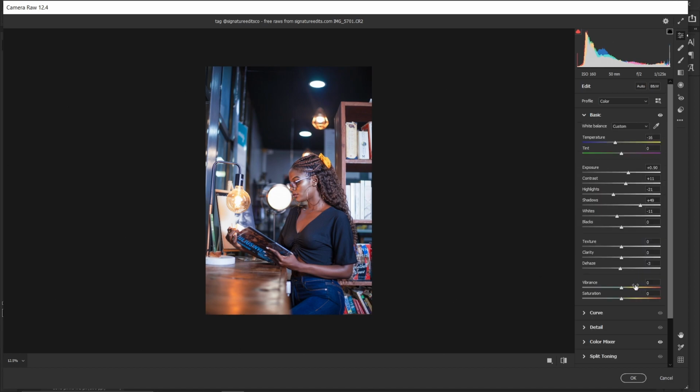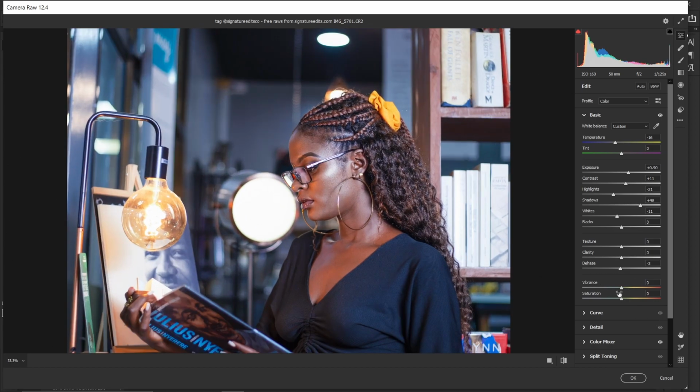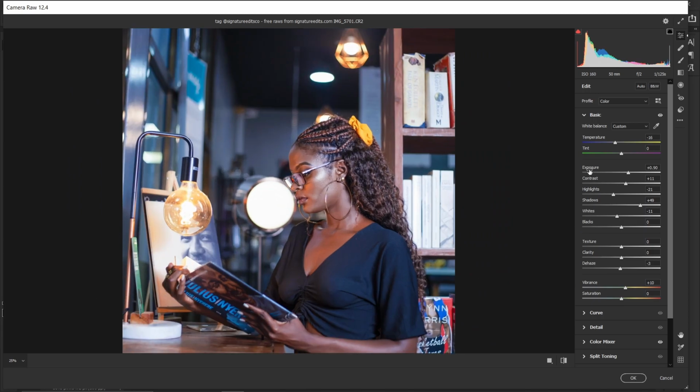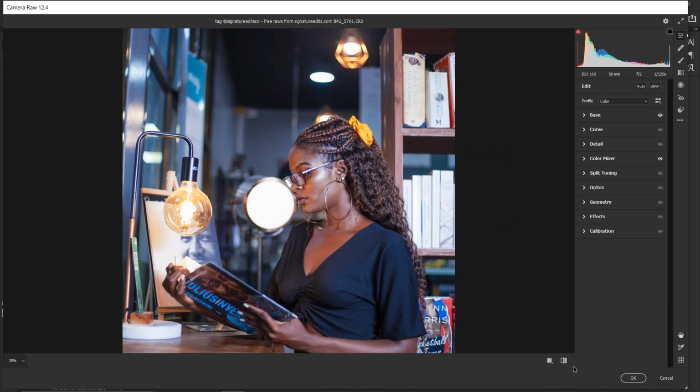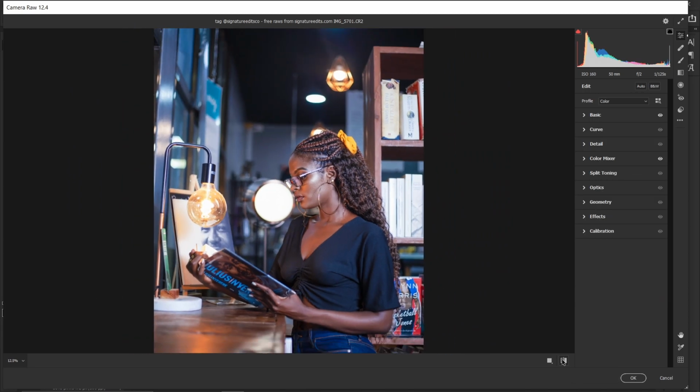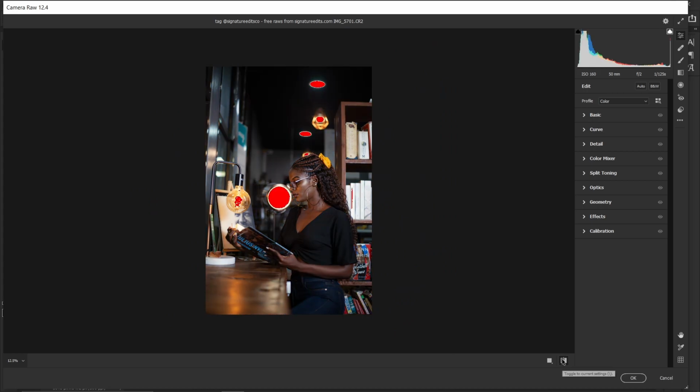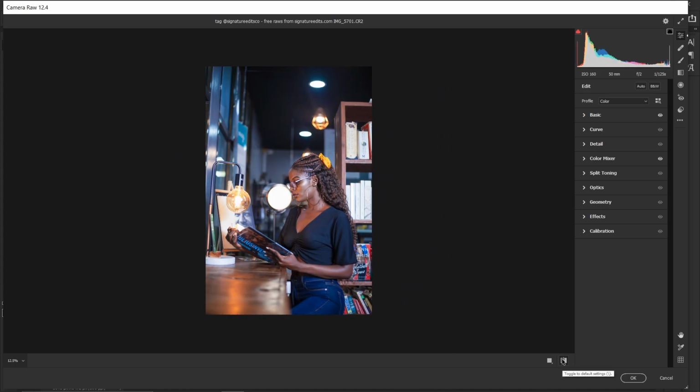After you have finished, come back to here. I forgot to use luminance. Come to luminance here, to the blues where we started. Increase a little bit of luminance at around positive 10. Let us see our before and after. As you can see, our photo has already started popping, but not yet.